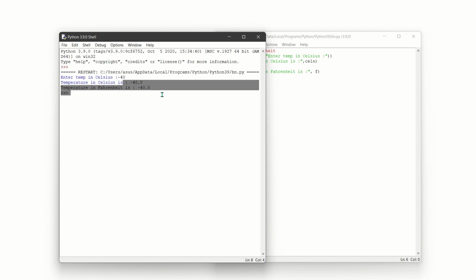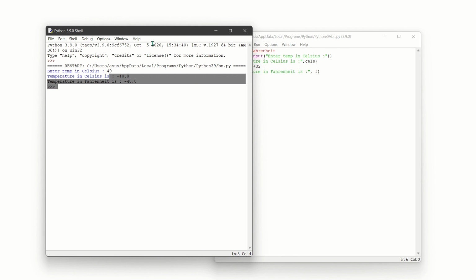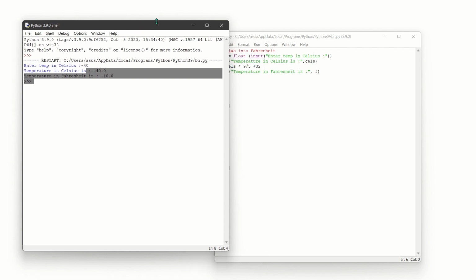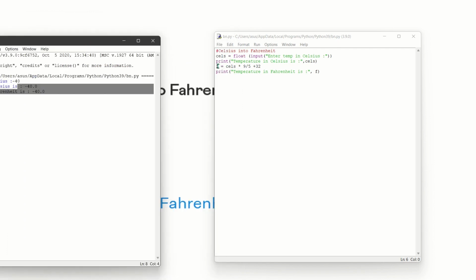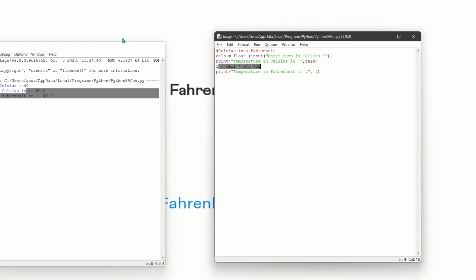This is exactly the beauty of the Python programming language, where I can solve numerous and huge number sets in just a single program. I hope you got the concept of how to obtain the temperature in Celsius and convert it into Fahrenheit by using this simple formula. What is the formula? Degree Fahrenheit is equal to degree Celsius multiplied by 9 by 5 plus 32.